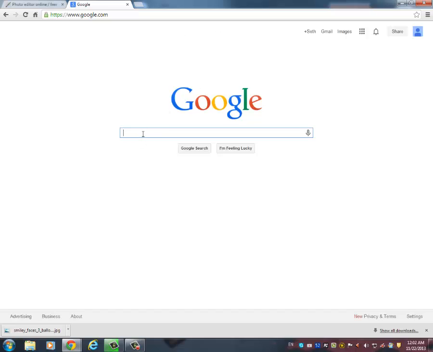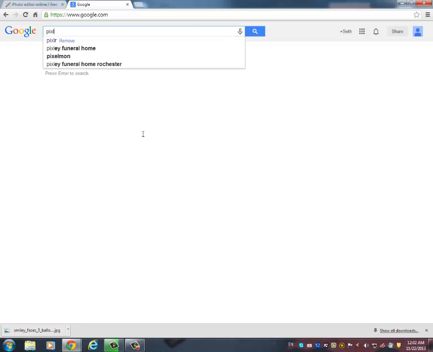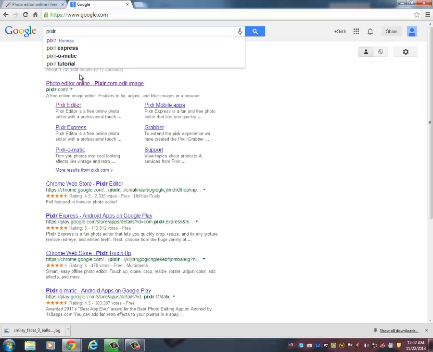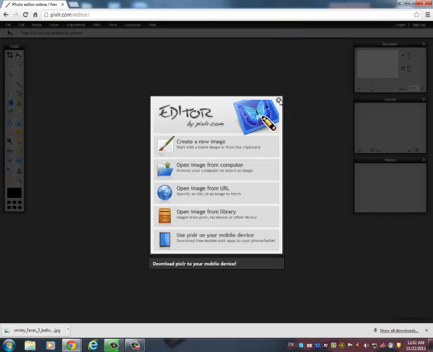So first you want to go on Google and search Pixlr, P-I-X-L-R, and go to Photo Editor Online. It's Pixlr.com. So you just want to go on that. You're going to see this pop up. You can just X that out.